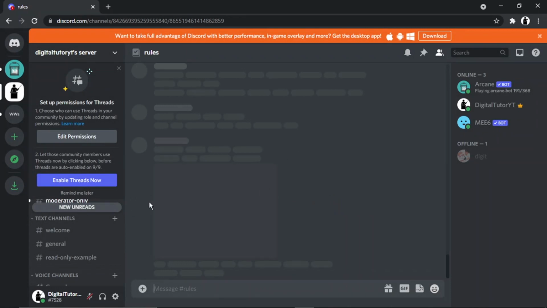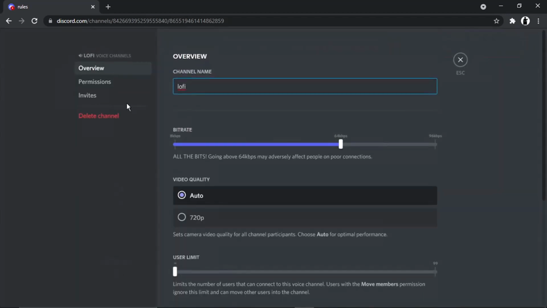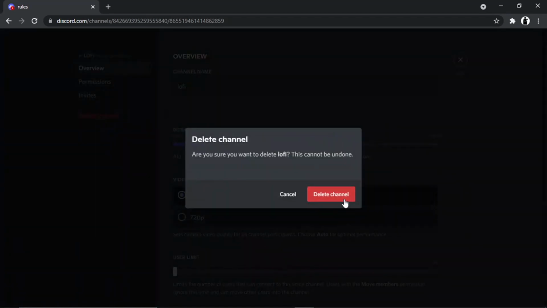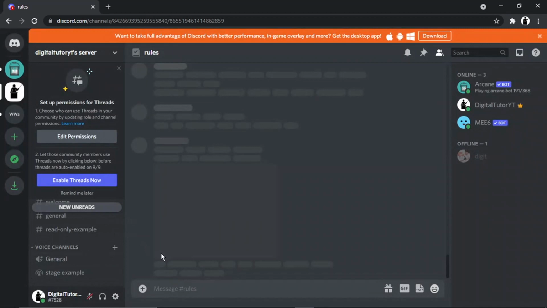And you'll see that that has now been deleted, and it's exactly the same for voice channels as well. So if you wanted to delete a voice channel, you just go ahead, click the gear icon, and again click delete channel, and you'll see that's going to remove the voice channel as well.